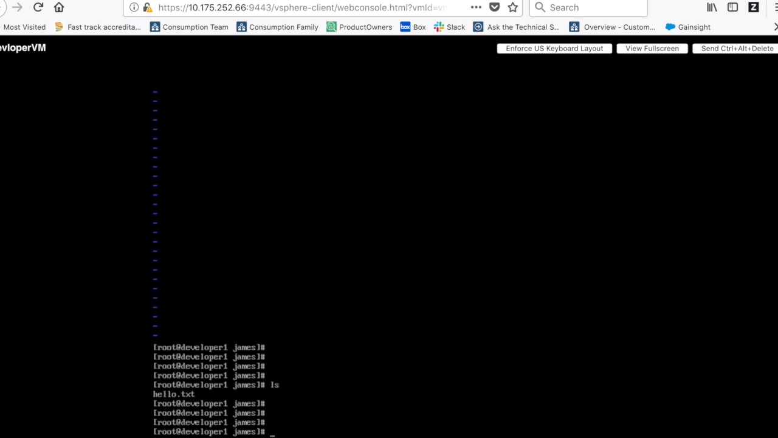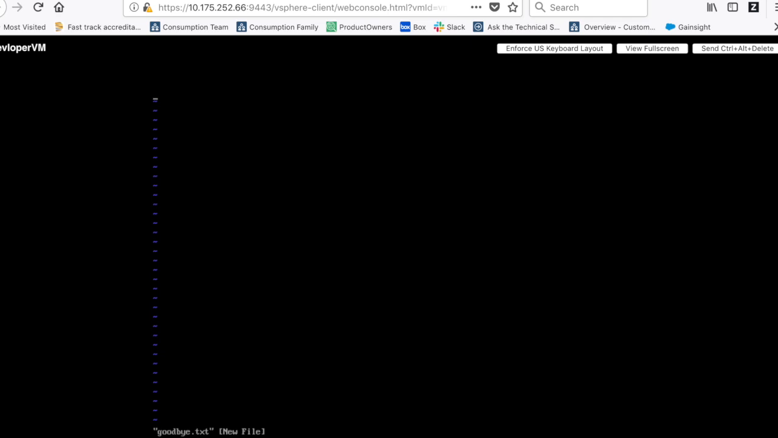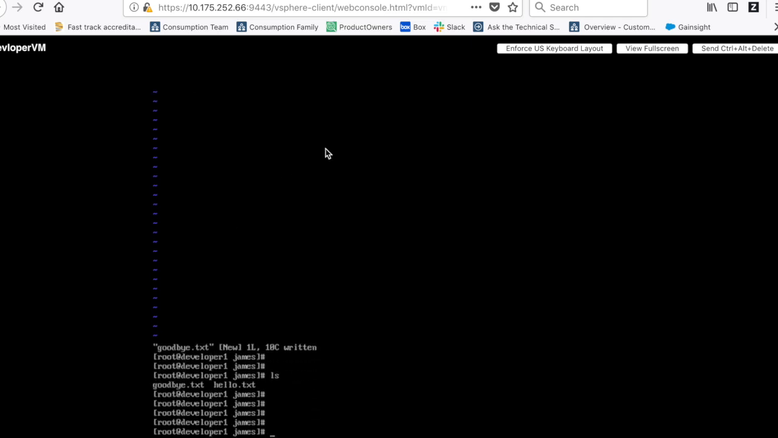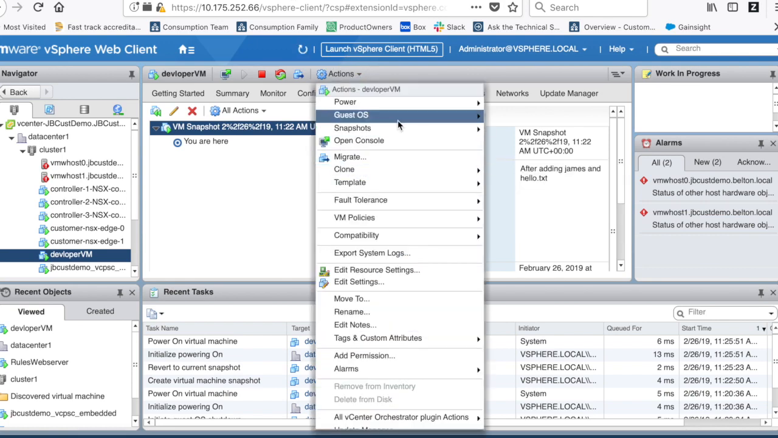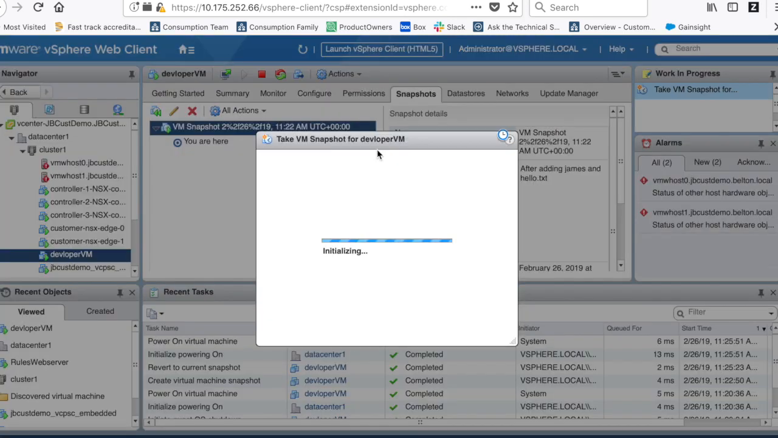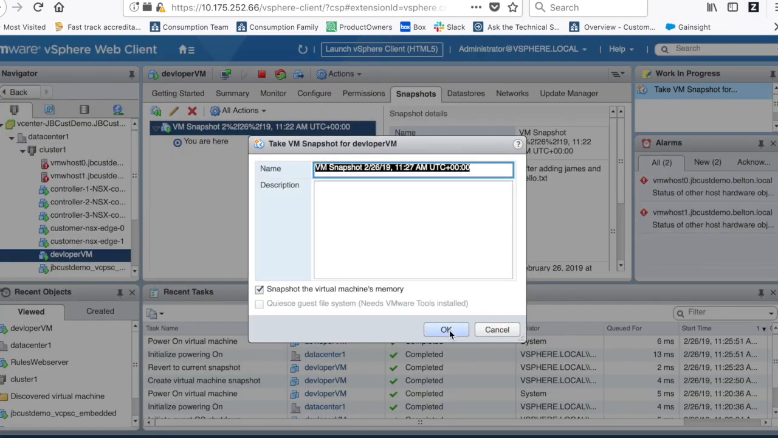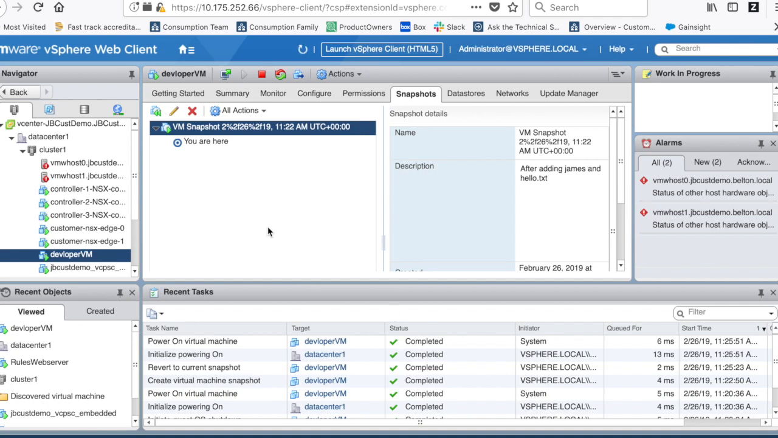So let's just actually create another file in there. So let's call this goodbye. Then you can see I've got two files in there. If I go back into the vSphere console, let's just take another snapshot. So Actions, Snapshot, take a snapshot. So you can see I'm just taking another snapshot there.